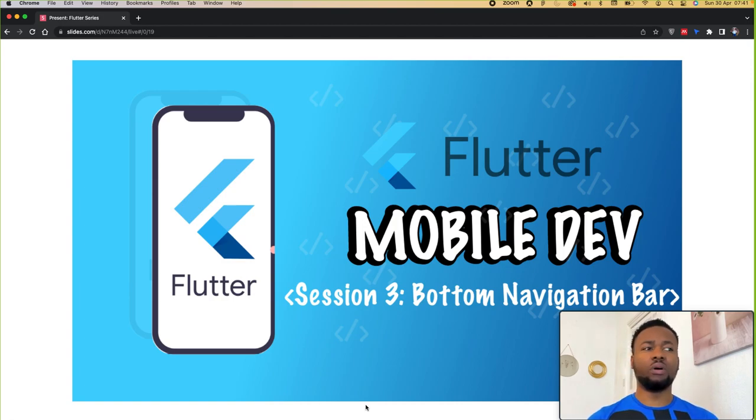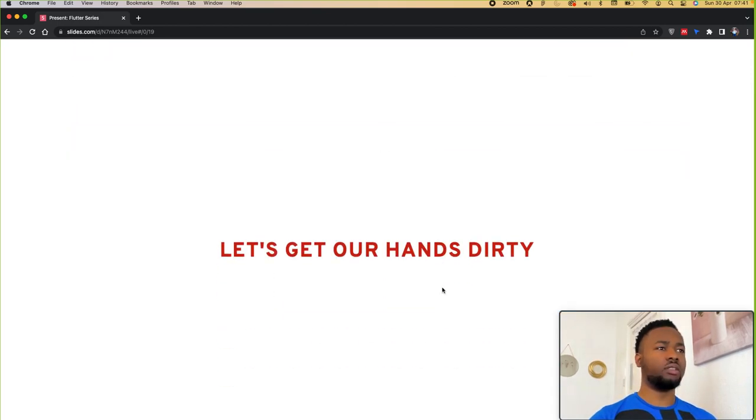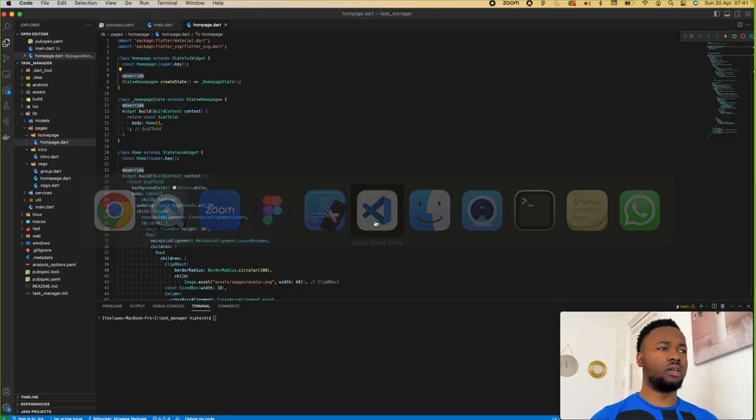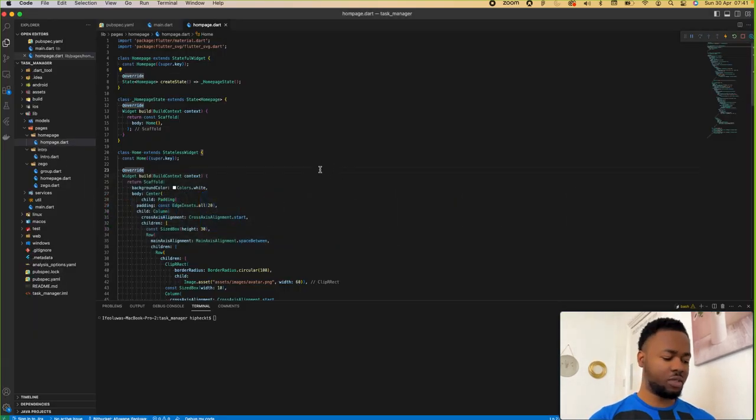Today I'm going to be talking about the bottom navigation bar, and based on the project we've been working on from the beginning of this series, I'm going to show us a few things about designing your bottom navigation bar in a Flutter app. So let's get started. Yeah, let's get our hands dirty. All right, just go back to our previous script.